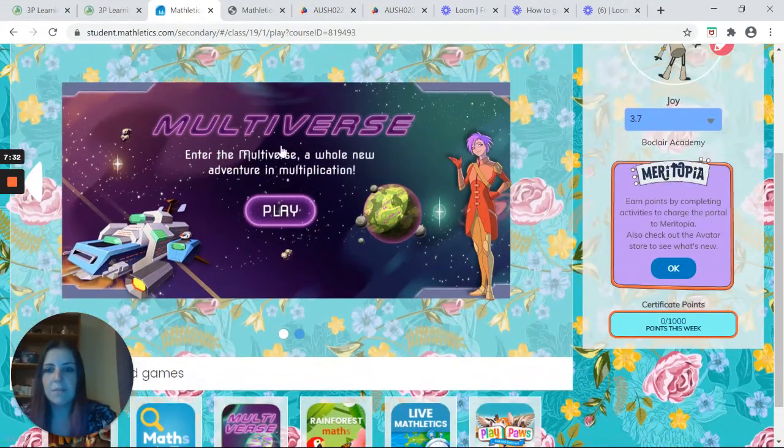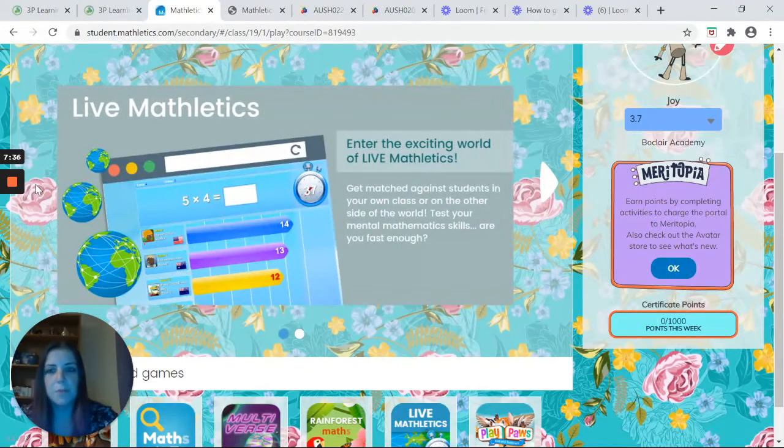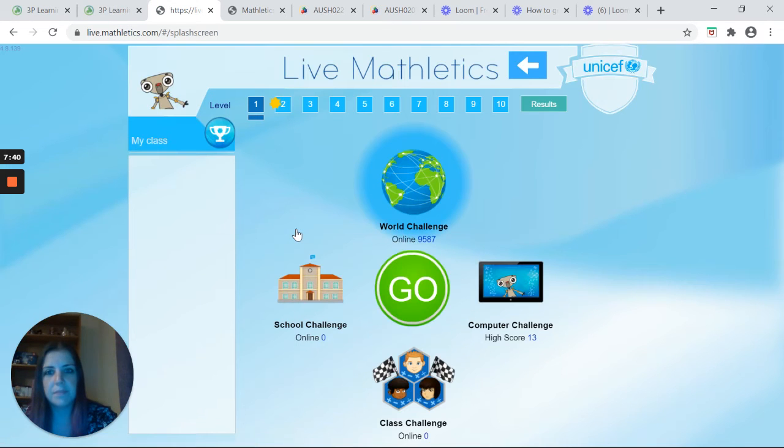There are two different games to play. There's the Multiverse, which is quite a new game, but the most popular one is Live Mathletics. And Live Mathletics actually lets you compete with pupils across the whole world. They have Mathletics in lots and lots of different countries in the world. There's 9,587 people online on Mathletics just now.